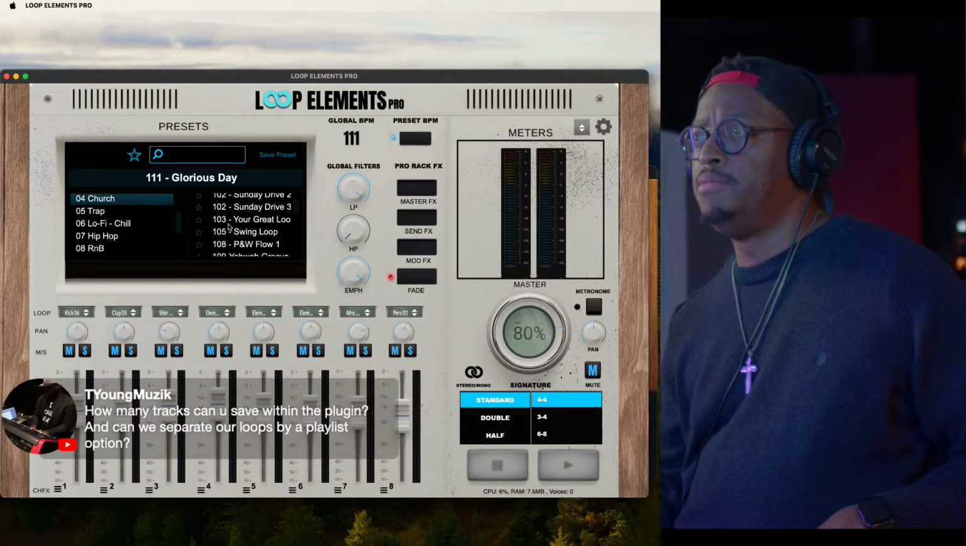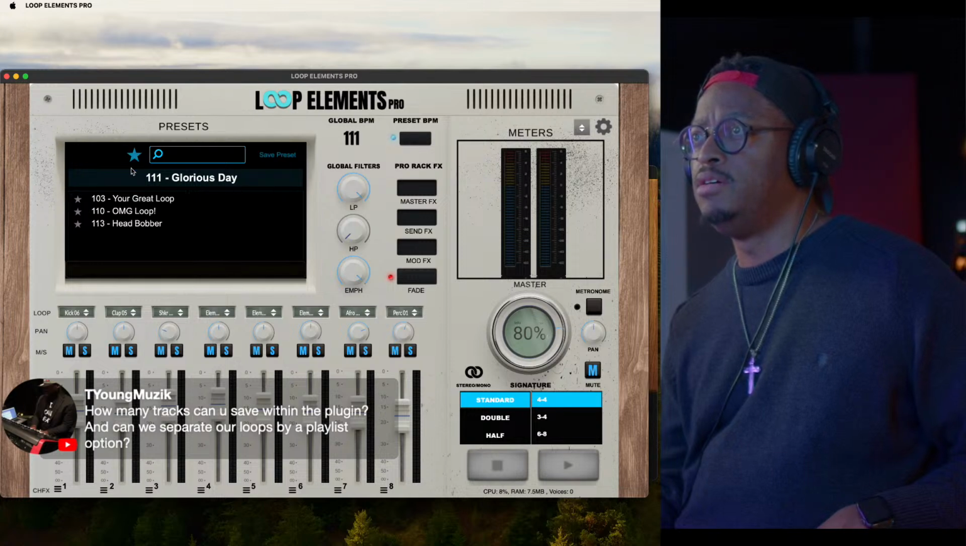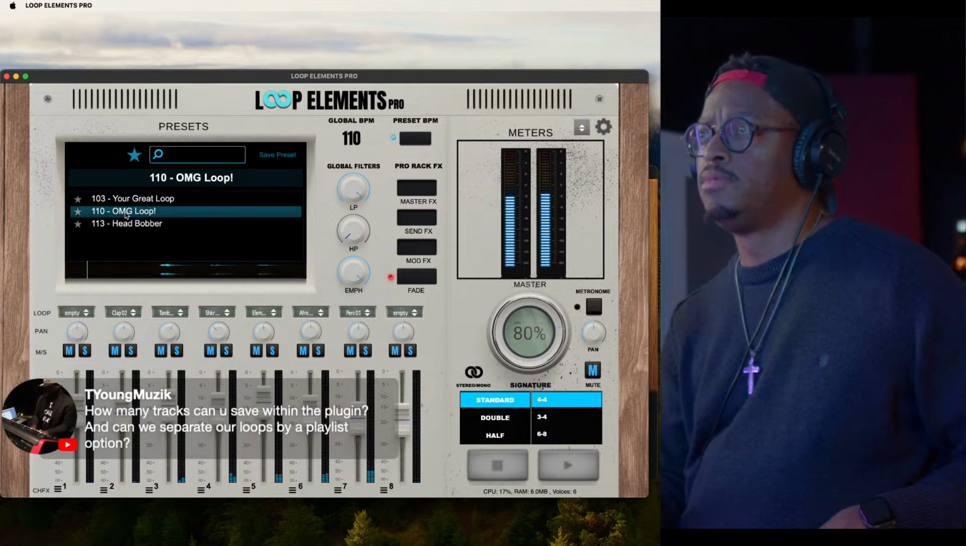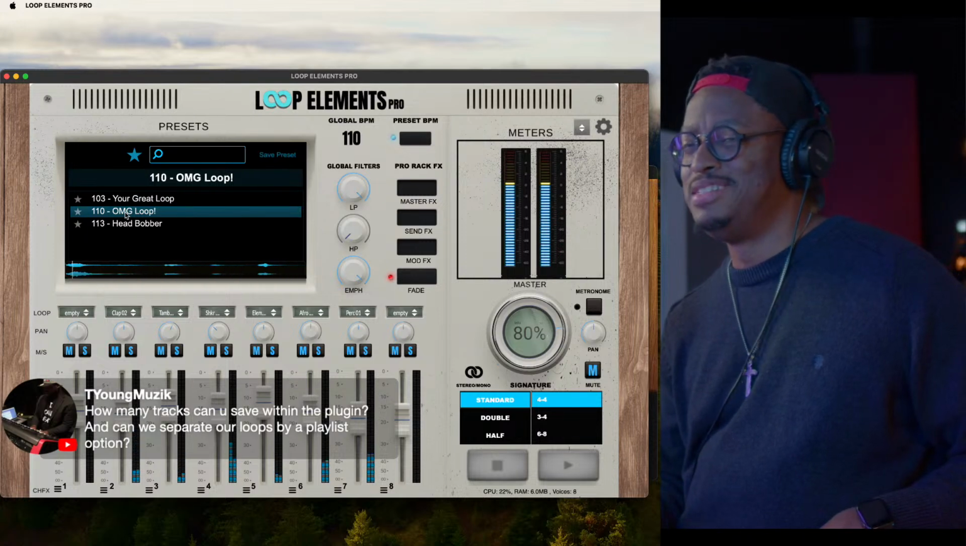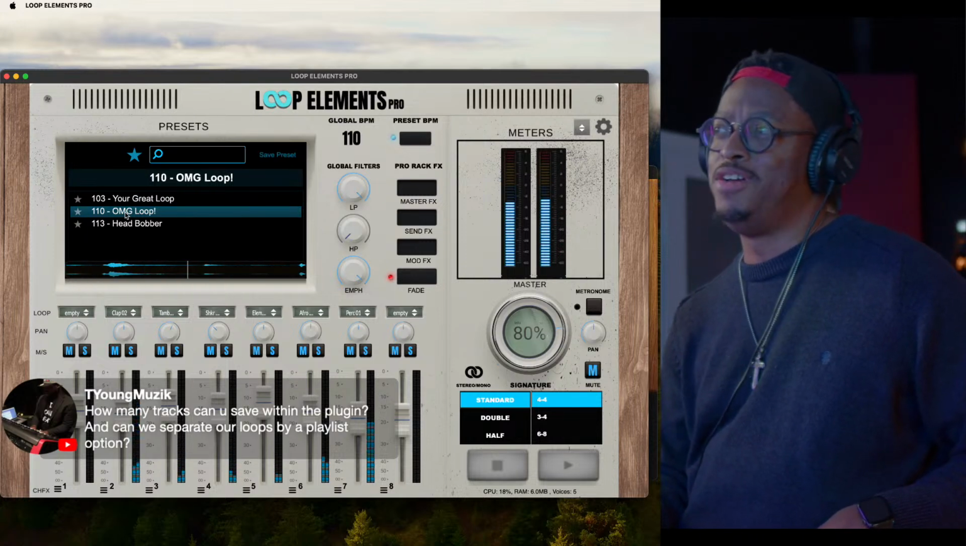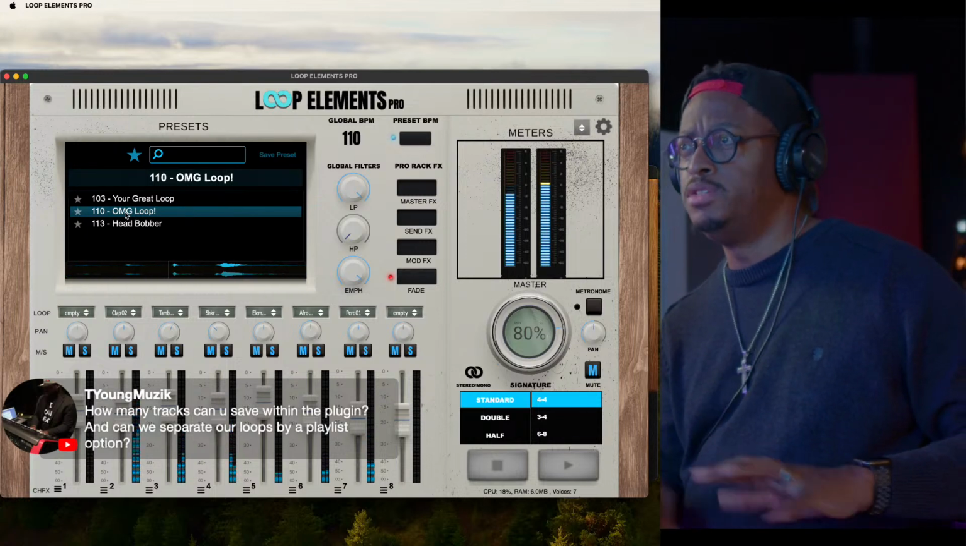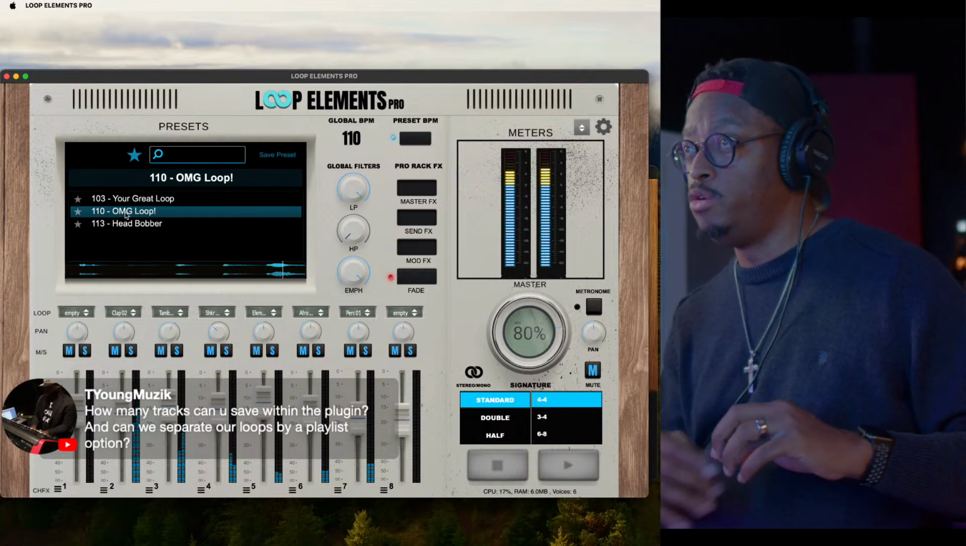And then I can come here and put this one in, and put the Oh My God loop in, and put Head Bobber in, and then I can go here and boom. Oh My God loop is one of my favorite loops. It's hundreds of loops, probably close to 300 loops just coming with Loop Elements.